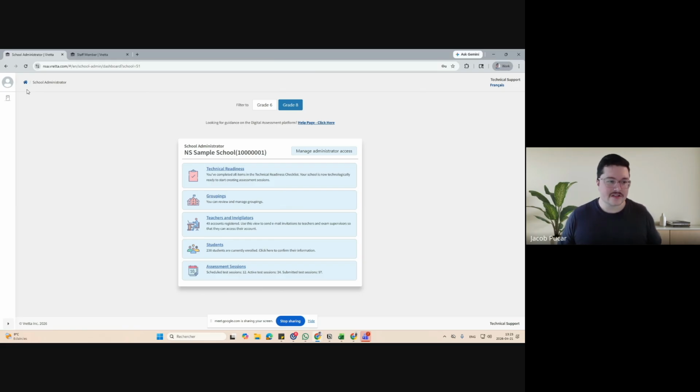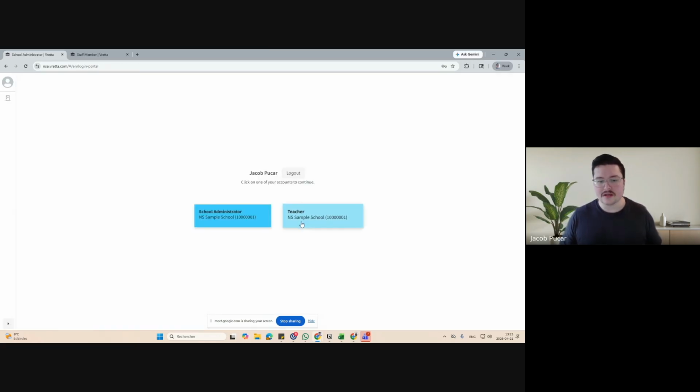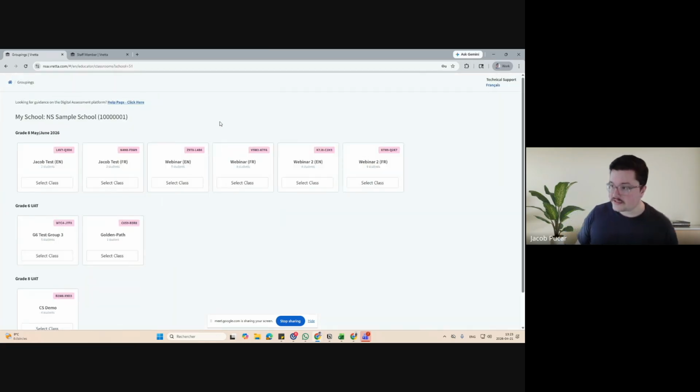So I have a special account here that lets me jump between school administrator and teacher pretty easily. But in terms of the login process for teachers, again, it's very similar to the school administrators. They'll log in with SSO if they have that, or log in directly if they're not linked up with SSO. Once I do log in as a teacher, I'll be brought to this page. This is my teacher page.